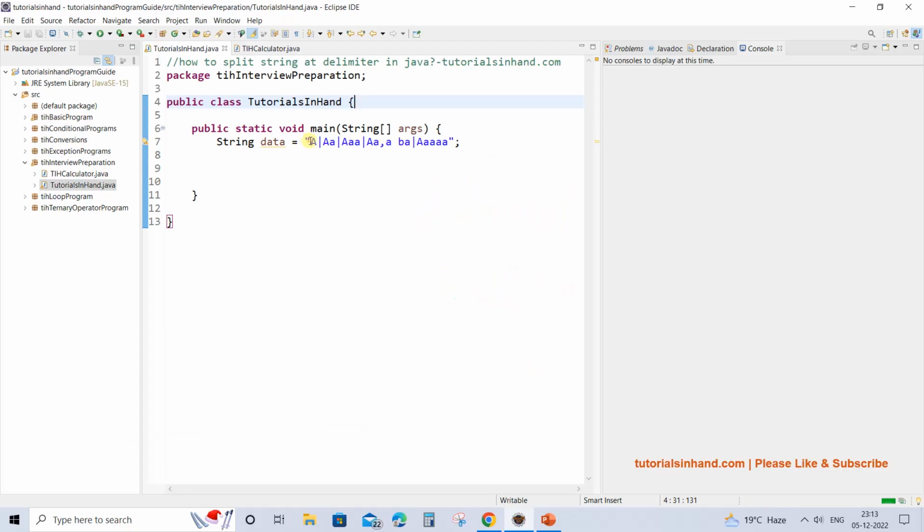In this video tutorial, we are going to see how to split a string at a delimiter in Java. For example, we are given this string where we see several delimiters. The strings are separated by pipe, then we have a comma delimiter, and then a space delimiter. Similarly, you can have several other delimiters like colon or dot. So we are going to check how to split the string at different delimiters one by one.